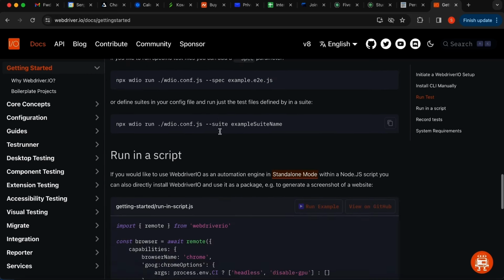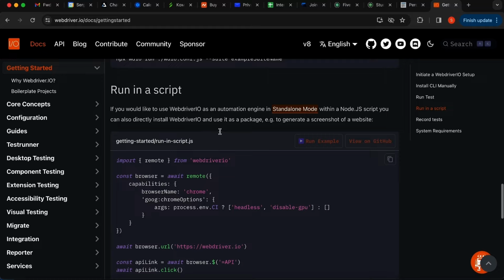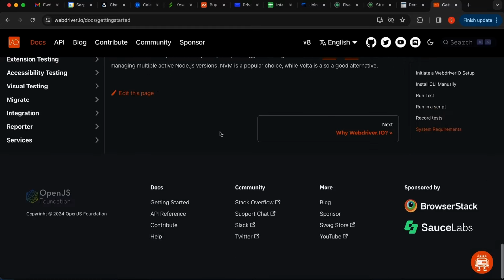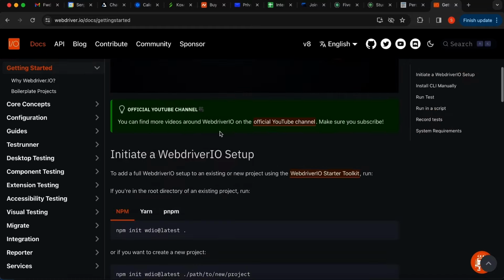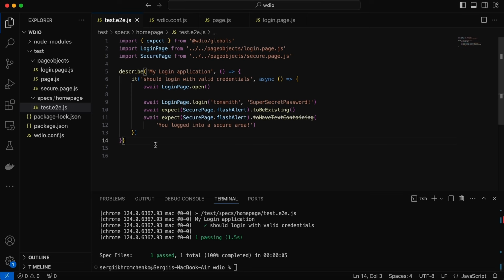Run in a script. I don't think we want standalone. I don't think I want to dig into other options. That should be enough for us. Cool. Now we're going to get started with actually automating a website.